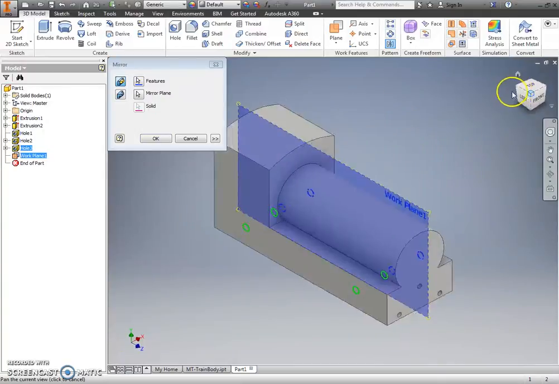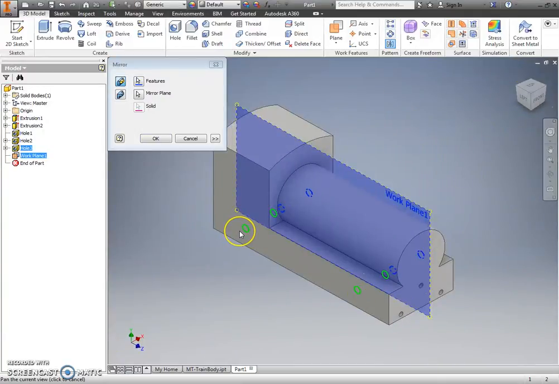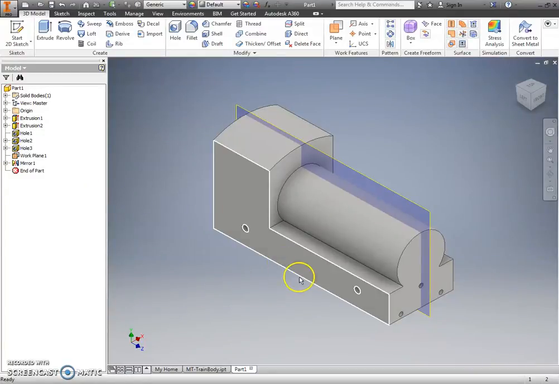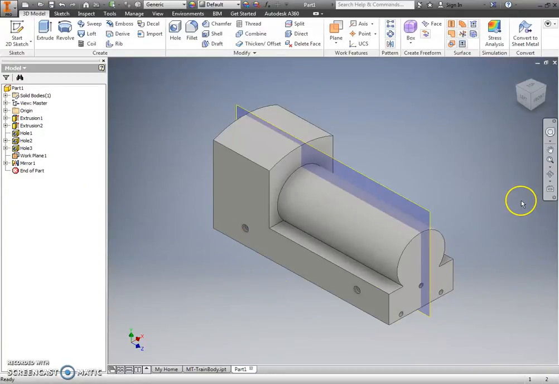And notice it always gives you a graphic, it always gives you a simulation of what you're doing. That looks right. I personally know that it's right. I'm going to say okay. Okay, and notice that the holes come in exactly where they need to be.